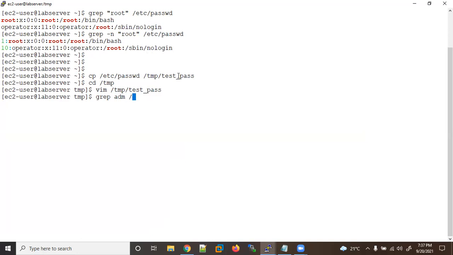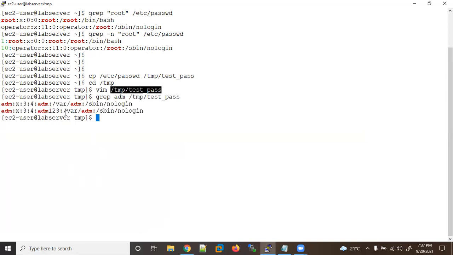And I want to search inside test_pass. Let me give the full path so it's easy to understand. So I'm giving the full path. Now you can see I'm able to get adam here. The 1 2 3 is not highlighted here, but where the adam is, I'm able to get it. Only 2 lines I'm able to get here.